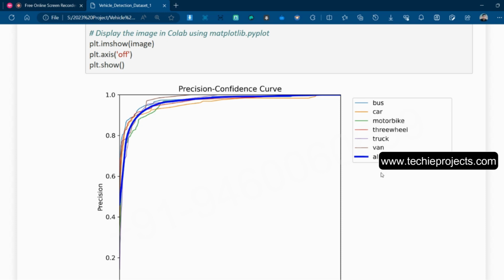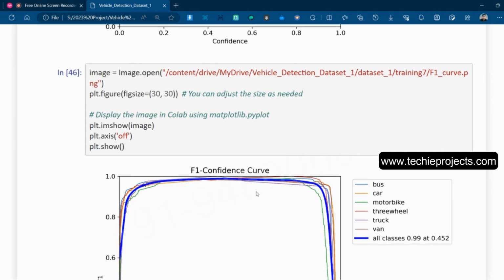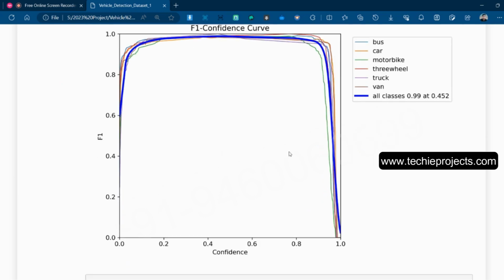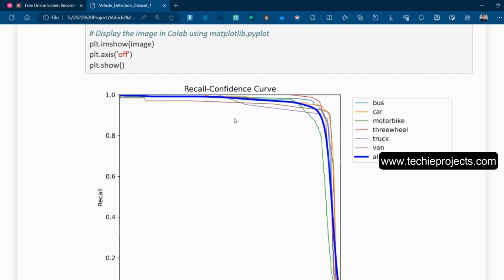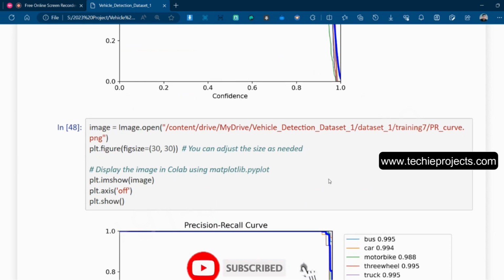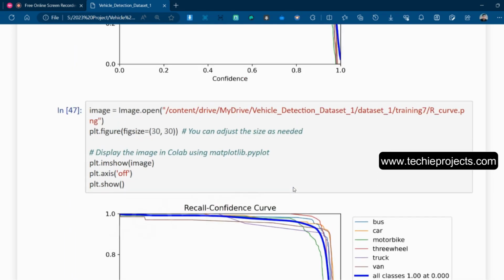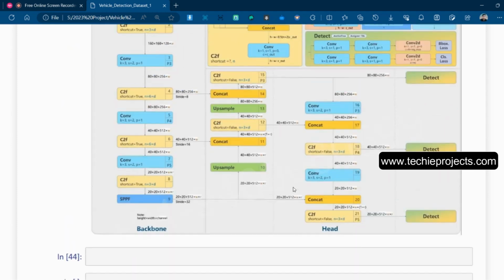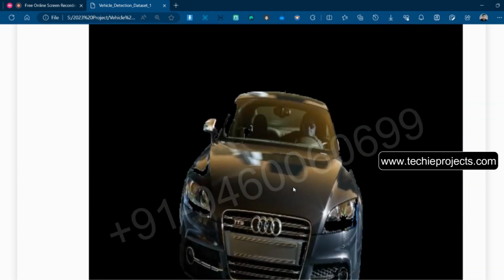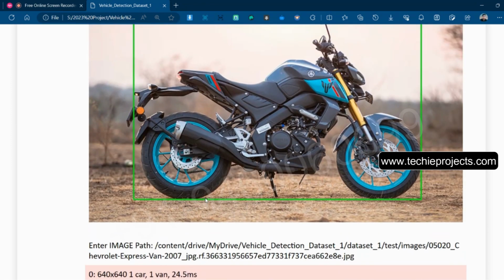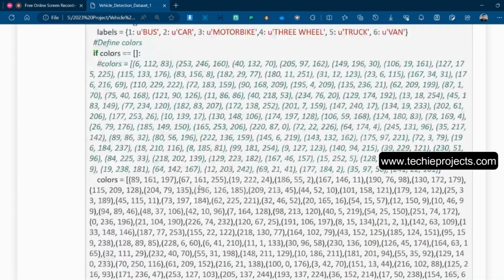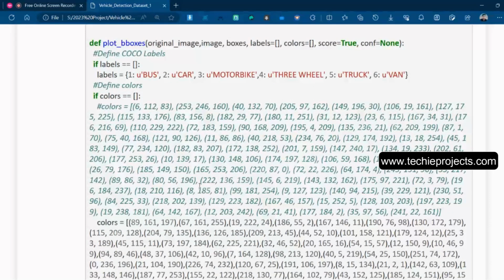So that's why we divide the dataset into training and testing, and we do testing with testing data, and we do training with training data. So that is the training accuracy. We can consider 99% accuracy of our algorithm, and the F1 confidence curve is also 99%, and the recall is also around 99. Overall we can consider our algorithm is 99% accurate on testing data, whatever testing data we have decided on dataset 1. Why? Because dataset 1 has a huge number of images, so the algorithm was able to train very accurately.